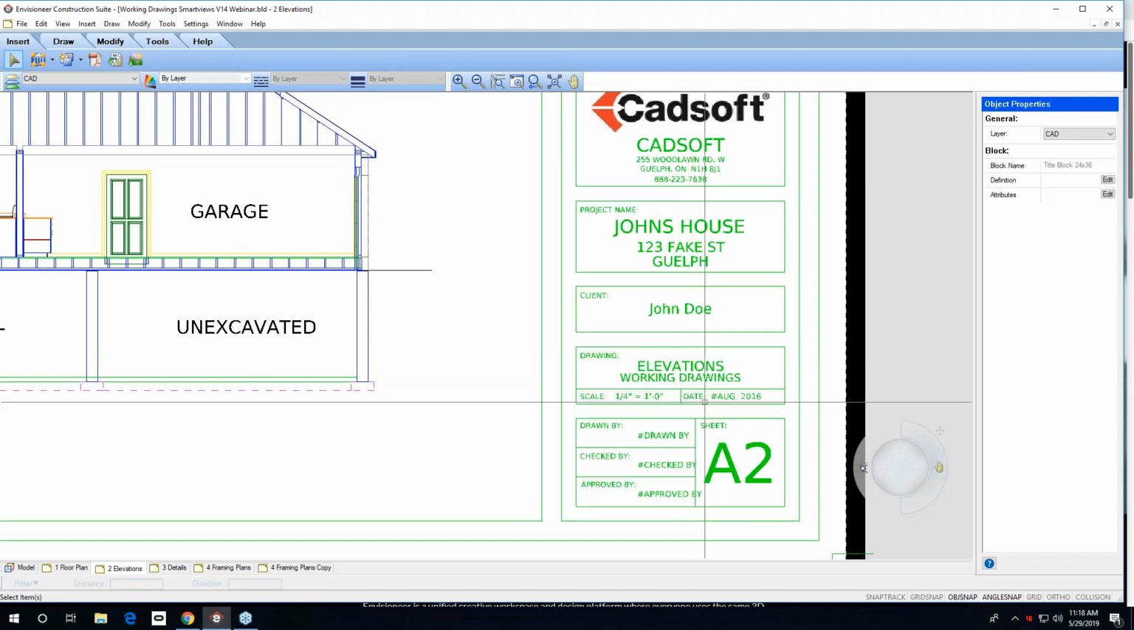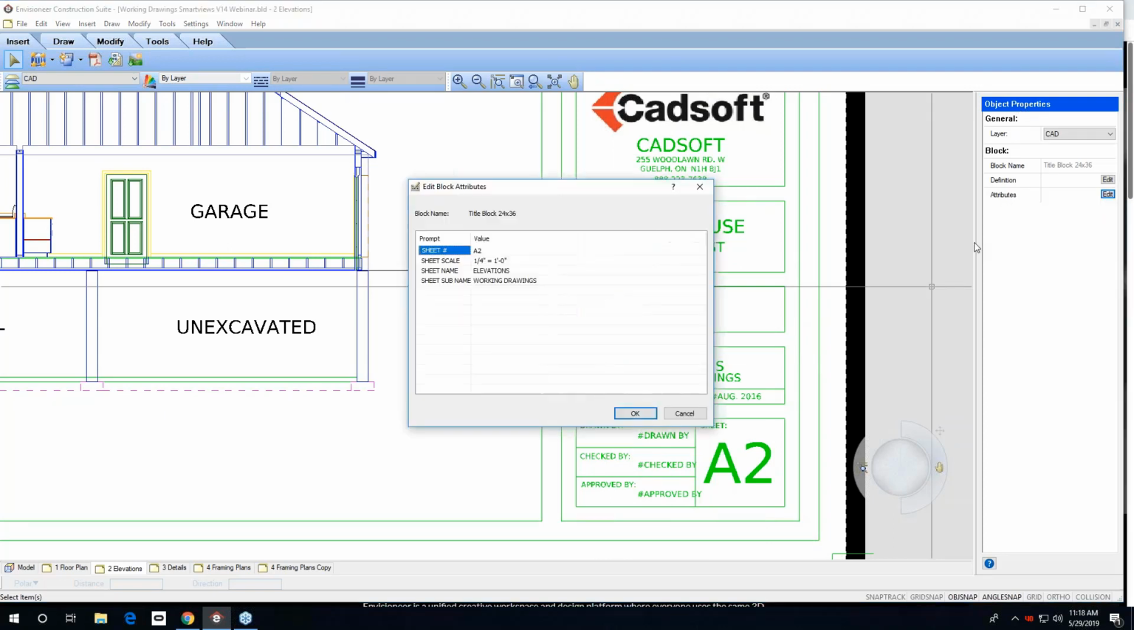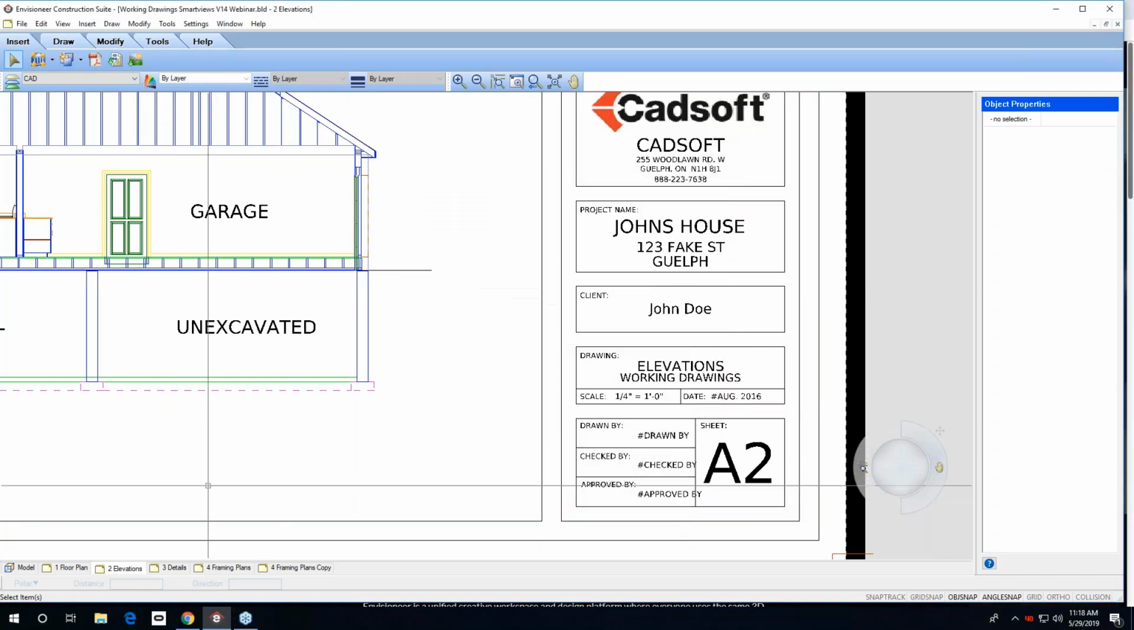When you select a title block, you'll see that on the right-hand side under Object Properties, we have the attributes. All you have to do is simply click Edit, and it will define what the attributes are on that page. Here we see a sheet number, a scale, a sheet name, and then a sheet subname. Again, you would just go through here and add in any of these changes. I'm going to cancel this one.